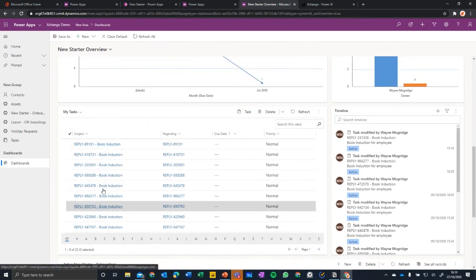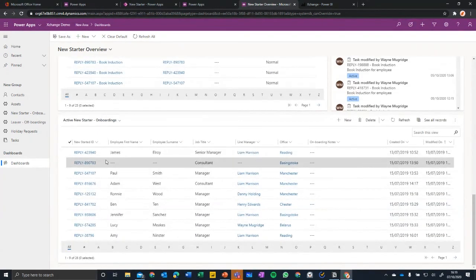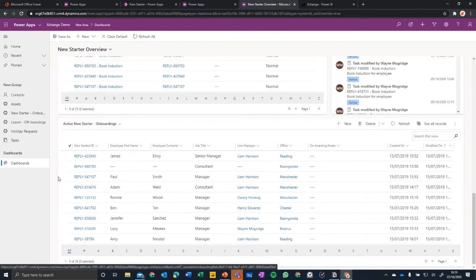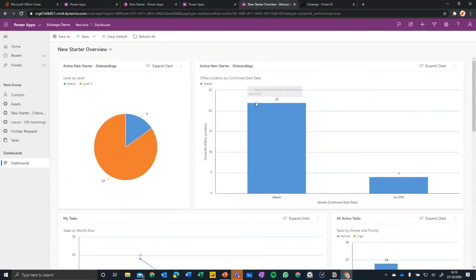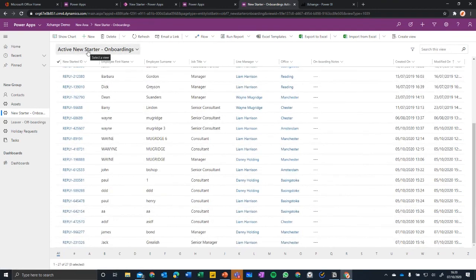So I've got lots of inductions to book, a timeline of those, and then maybe quick access to all of the new starters that are currently going through that onboarding process that I'm responsible for. So we can build as many of these as we want, these little quick view dashboards. But what we can also do is we can go direct to the data, and I can see everything that's within that new starter table.